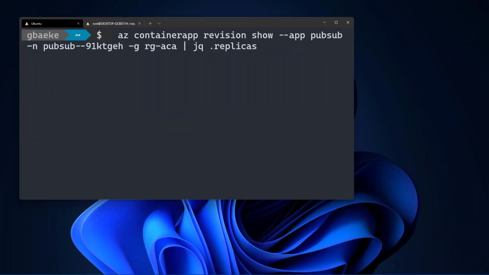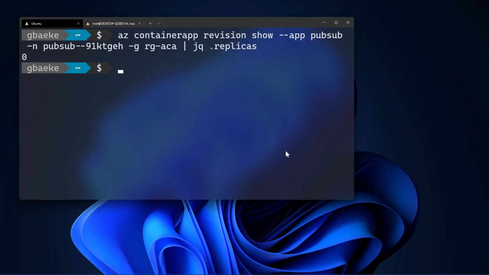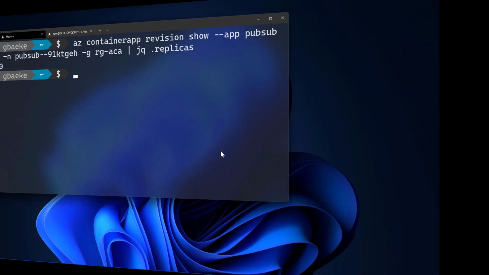And now I have actually stopped sending messages and waited a moment for things to cool down. And I'll just use the CLI to check the number of replicas on my revision. So here it goes. And let's see what happens. The number of replicas is indeed now 0. Scaling to 0 works with external events as well. That's all thanks to the KEDA project.